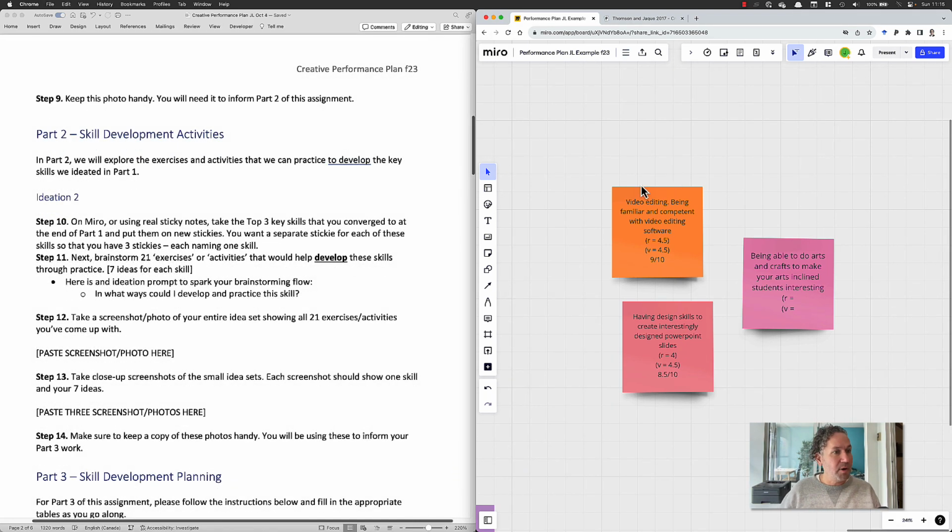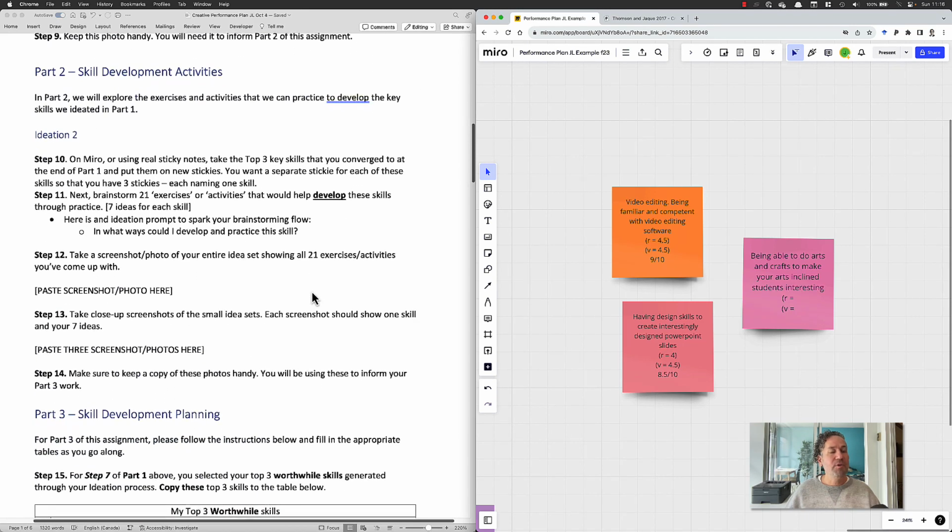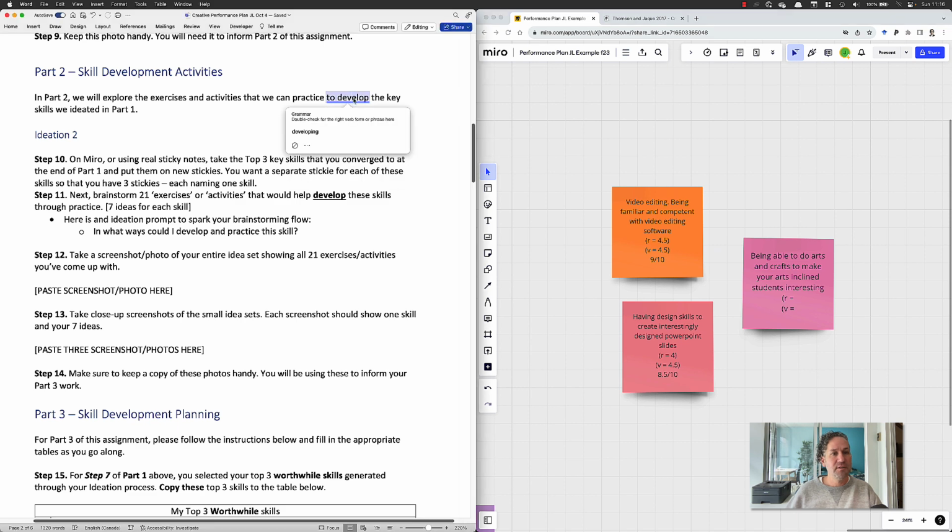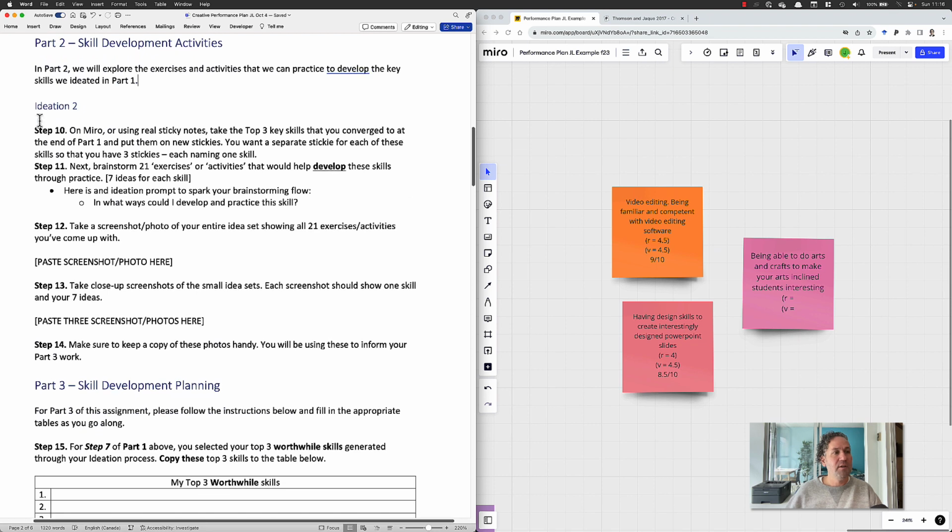Let's start part 2. Now we're moving on to considering methods to develop those skills, activities and exercises to develop that. So it says here, in part 2, we will explore the exercises and activities that we can practice to develop the key skills we ideated in part 1. So we're going to ideate for the second time here. It says ideation 2, step 10.